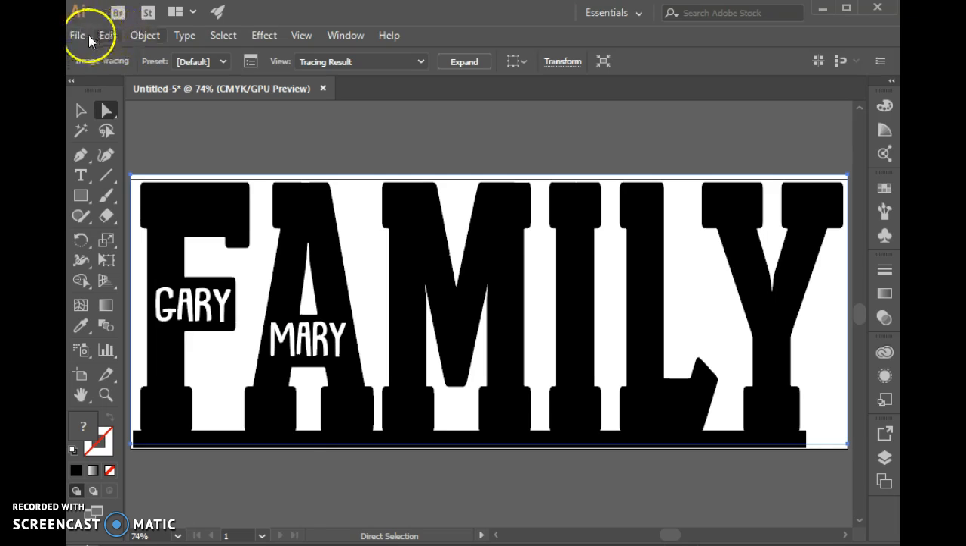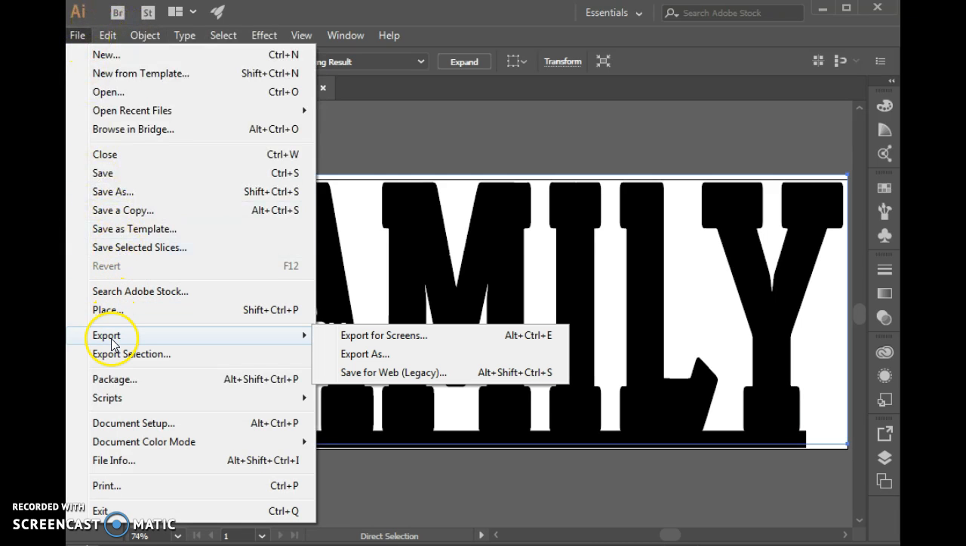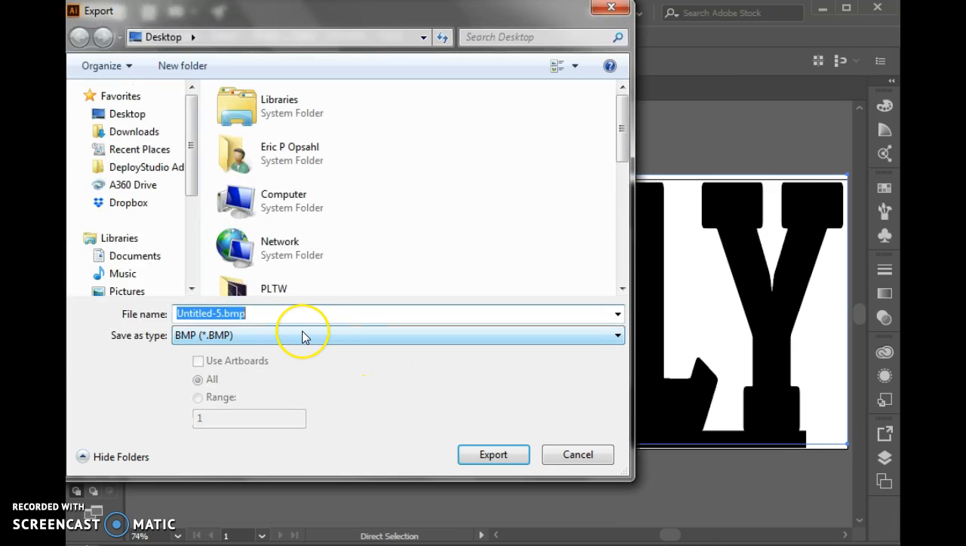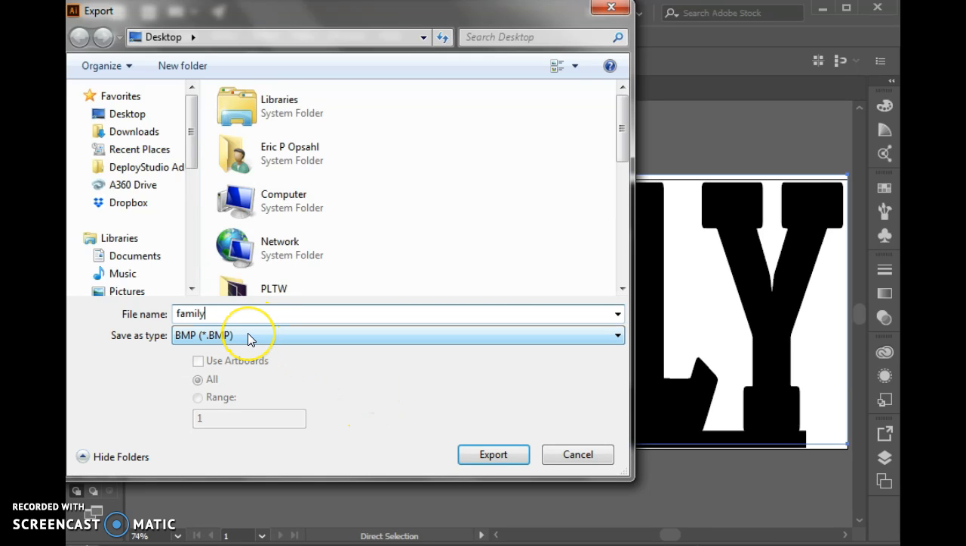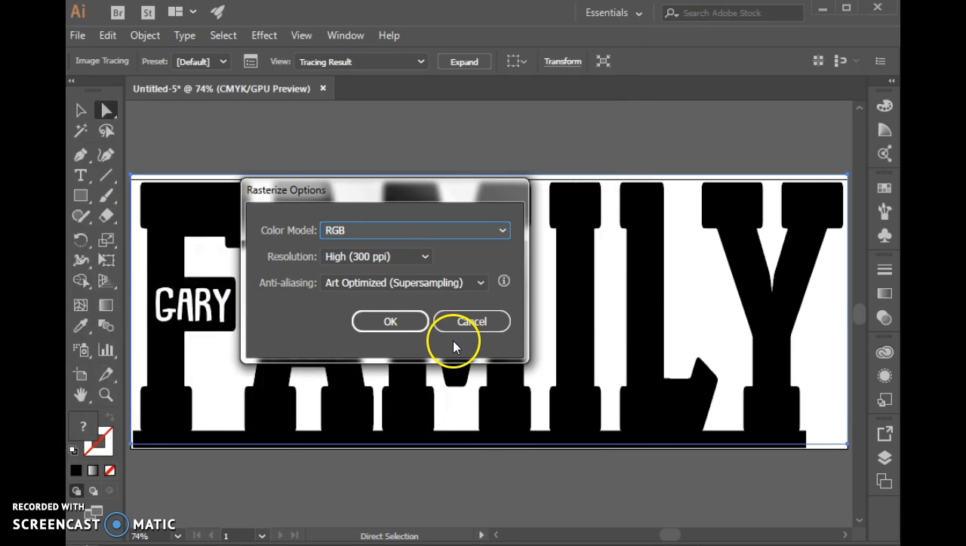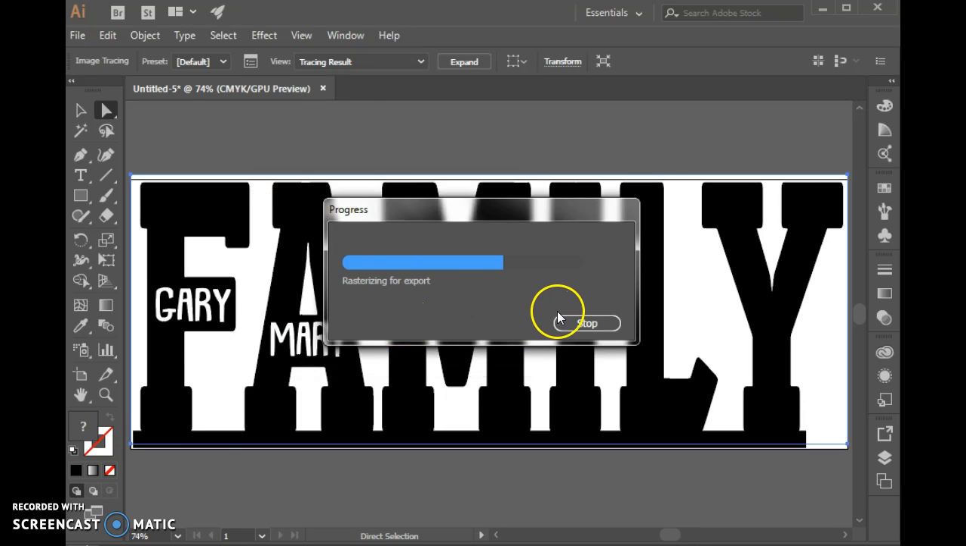So I'm going to go to File, Export, Export As. Here I'm going to try both formats. Bitmap seems to work pretty well, but you get a little bit of kind of a blurriness in the cut on the PosmaCAM. Pick 300 and let that export.